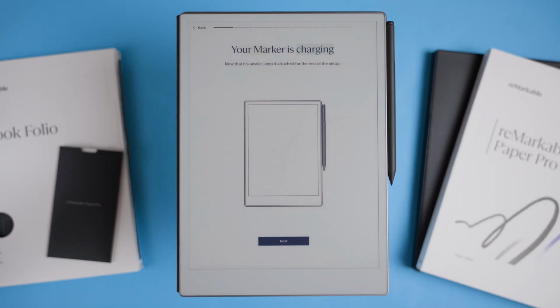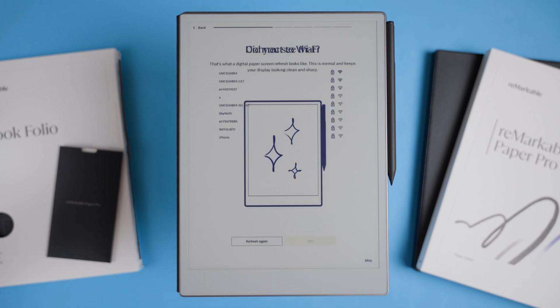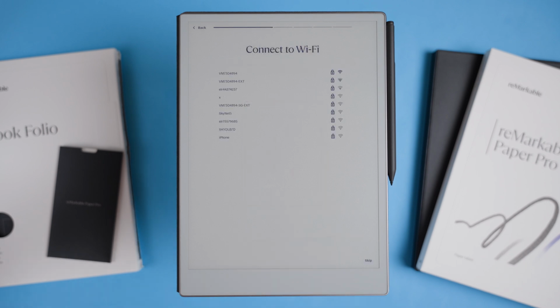Let's jump right in. Initial setup. Before you dive into note-taking and organizing files, let's walk through the initial setup of your reMarkable Paper Pro. When you first turn on the device, a few introductory screens explain the pen's charging and page refreshing. After this, connect to Wi-Fi and the device will check for software updates.